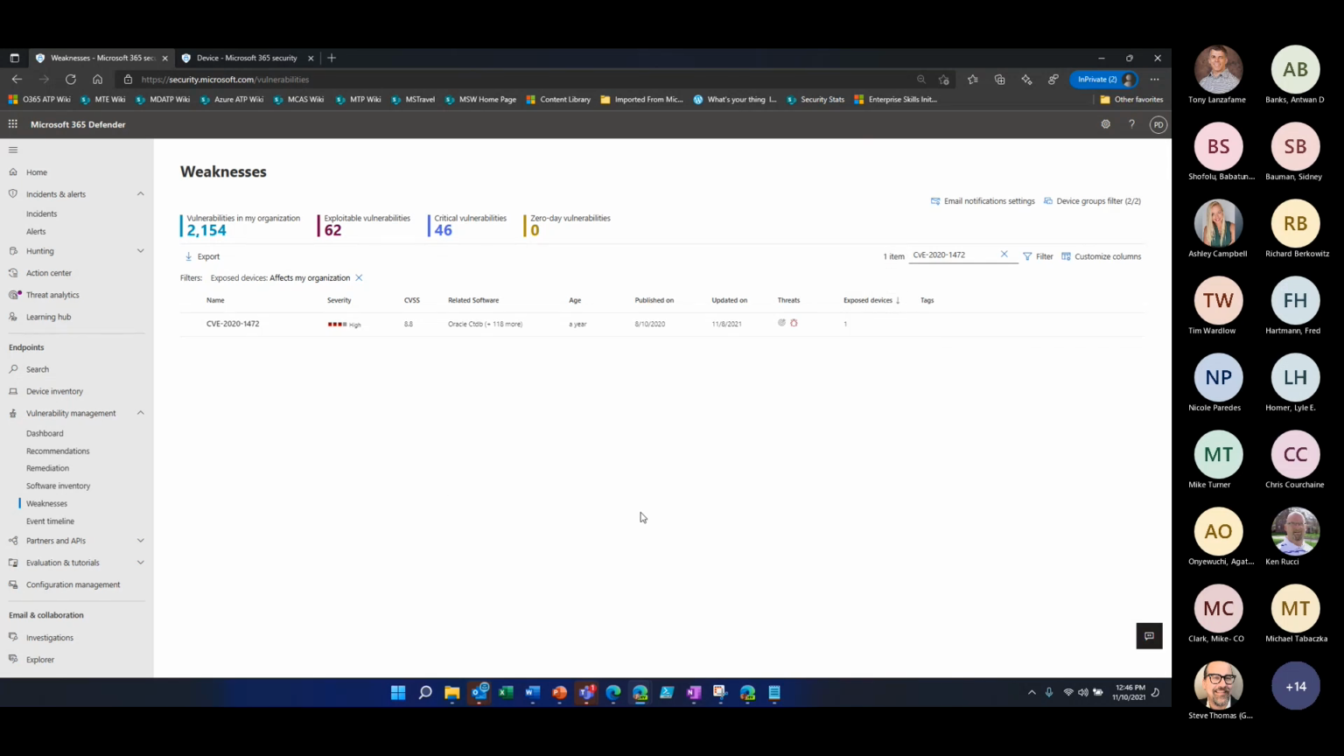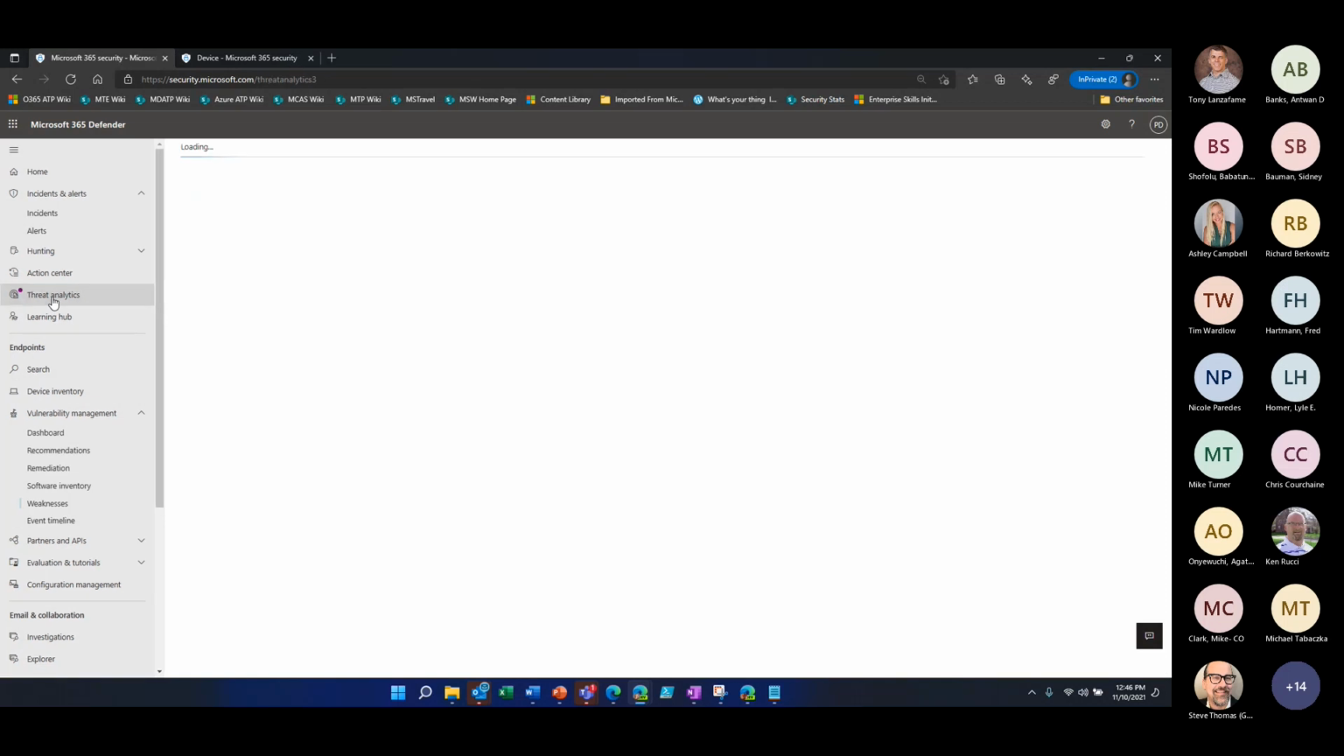I have been talking a long time, but I'm going to show you one more thing and then we'll do some questions. So we talked about that ability to do the threat and vulnerability management so that we can be proactive in shrinking our attack surface. Another great feature we have is called threat analytics.